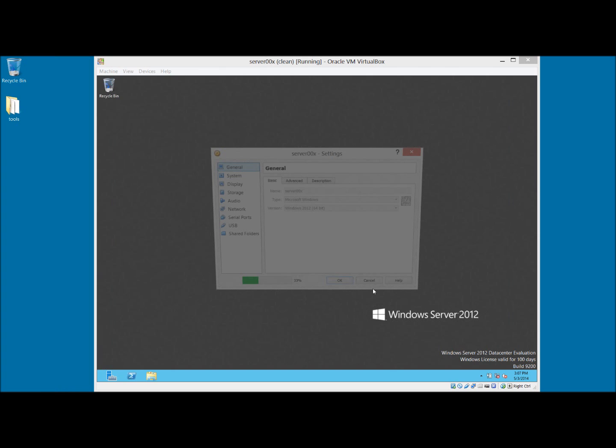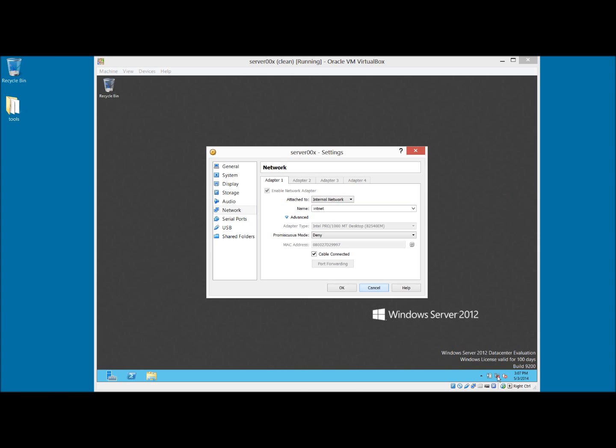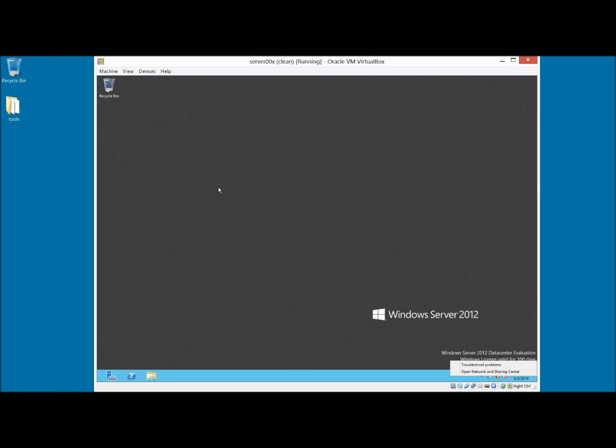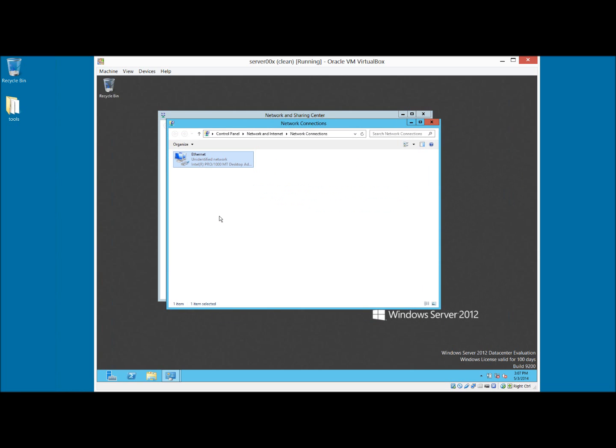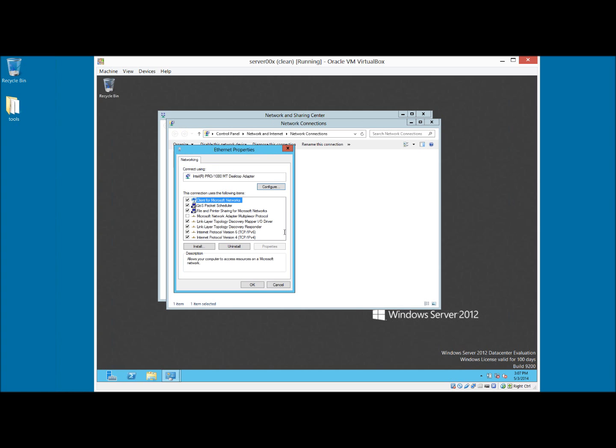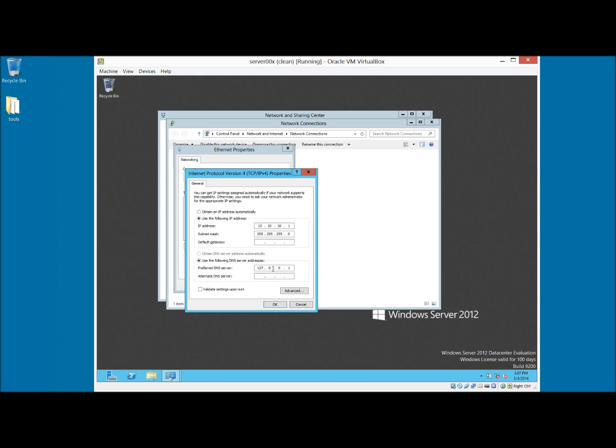Let me just check this really quick. Make sure. Yep. If you wanted to change the IP address on this machine, you would open up Network and Sharing. This is, of course, Windows. And you would select Change Adapter Settings. You would select Ethernet and go into Properties. Click on IPv4, let's say, and change the address and the DNS right here. This is probably the way you're used to doing it.